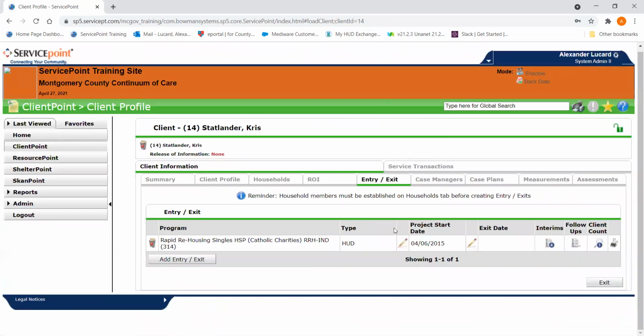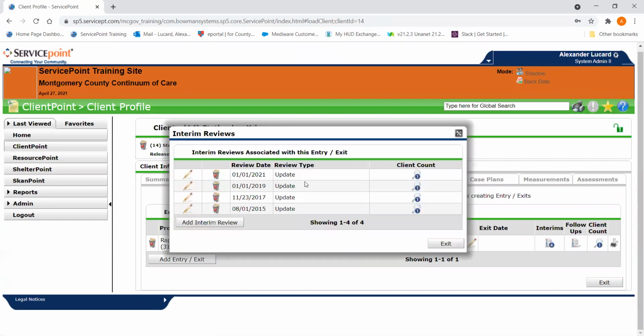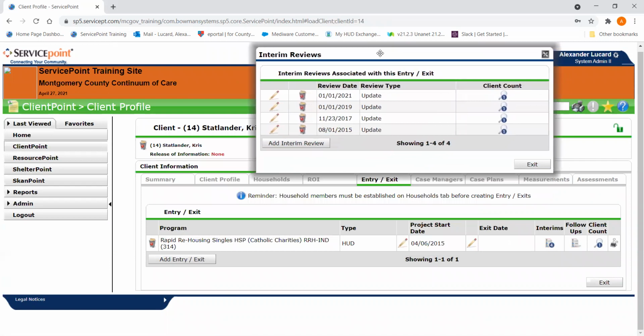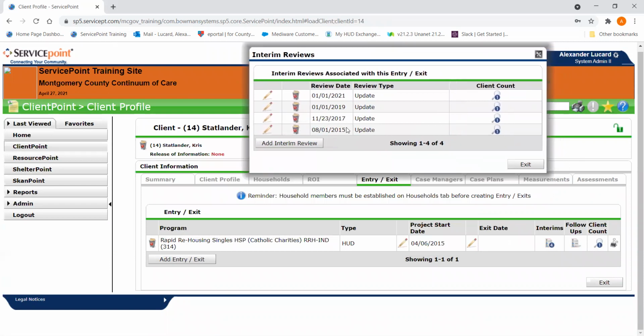We're going to go to the entry exit. Now we can see that Chris has been there since 2015, right? 4/6/2015. So almost 6 years. And then we look at the interims, and look, they've been doing interims. So those are probably financial changes, physical changes, because remember, you do an interim after every change the client has after that project start date, their housing move-in date, if their income goes up, their SSI or SSDI changes, their health insurance changes, if they gain or lose a disability, any of that, you should be doing an interim.